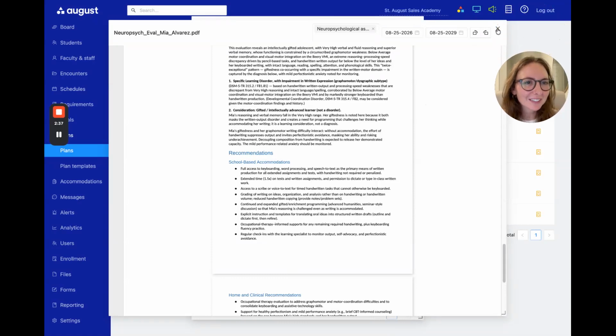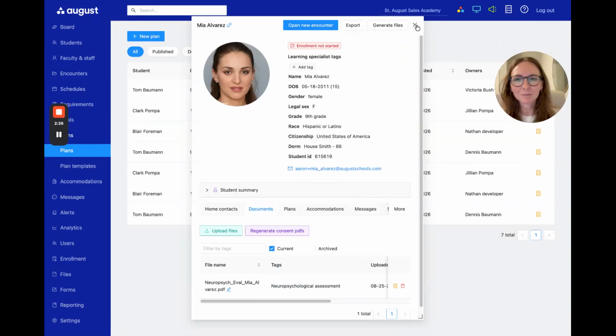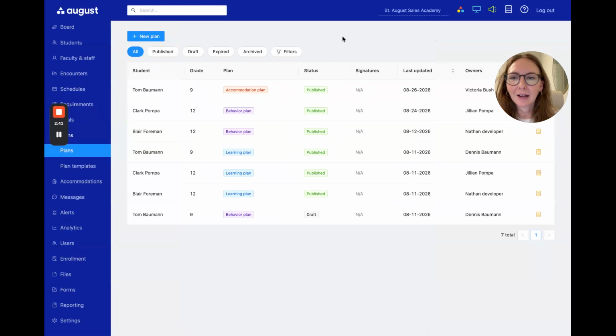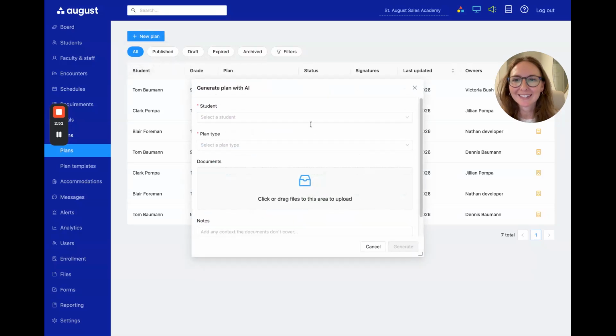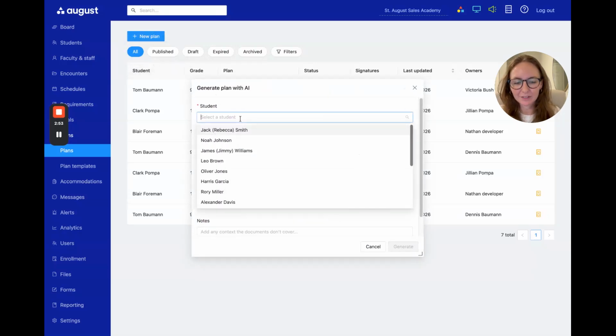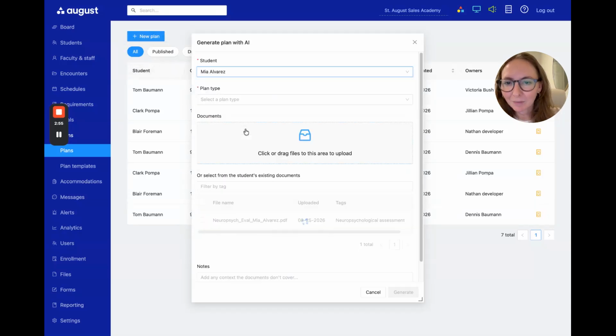So now that we've seen what that looks like, I'm going to X out of there, and then we'll go ahead and create a new plan for Mia. I'll click new plan. You always have the option to create from scratch if you want to just start from a blank template, but in this case, I want to generate with AI. So I'm going to click on Mia.